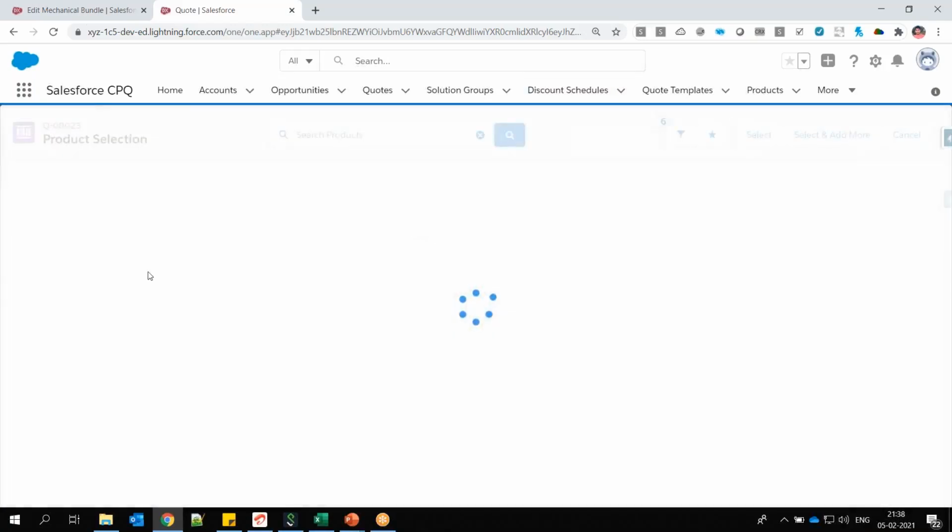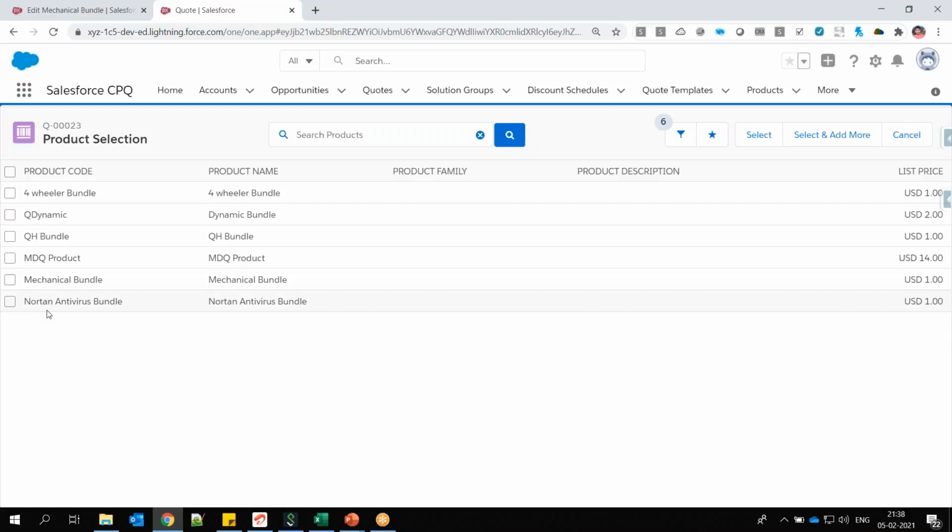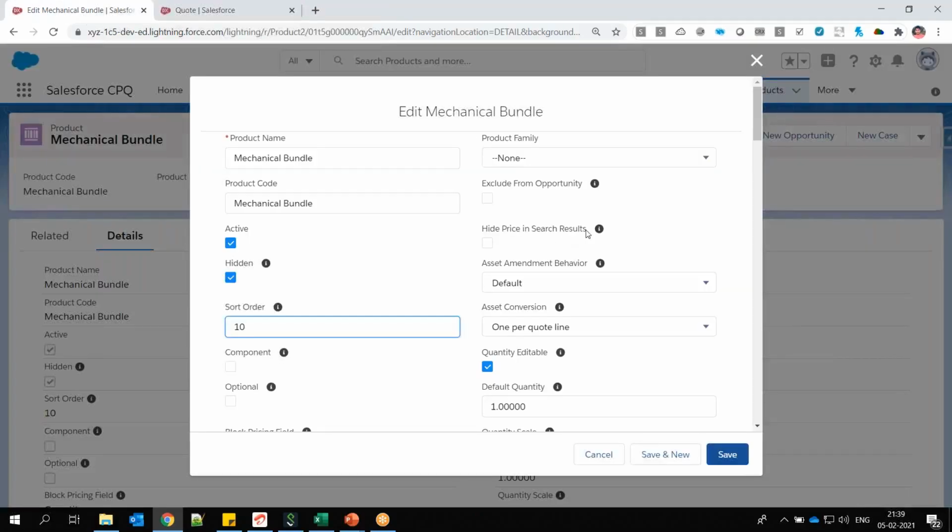For example, if I click on add product, I can see all the products based on your sorting order. The sorting order of this is 1 2 3 4 5 6. That is the reason it's displaying at the 6th level. If I change this 6 to 1, this Norton will display first. That is just sorting order, it's not anything else. Is it clear?